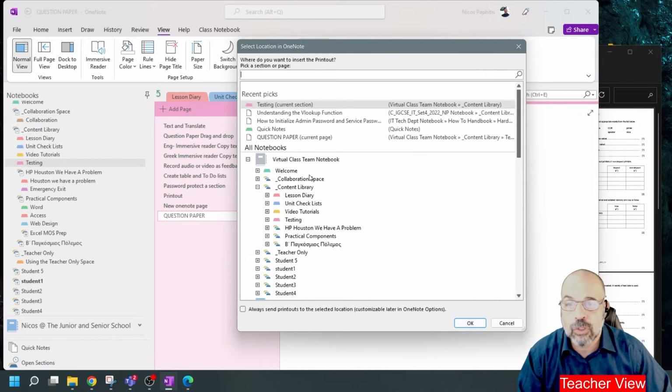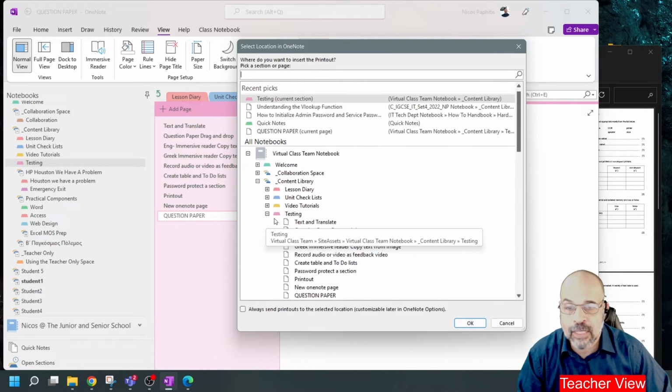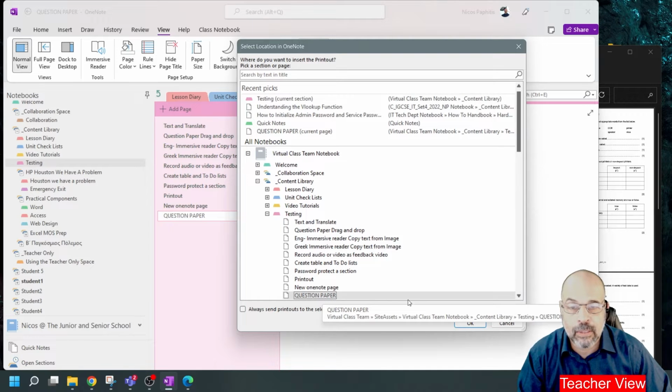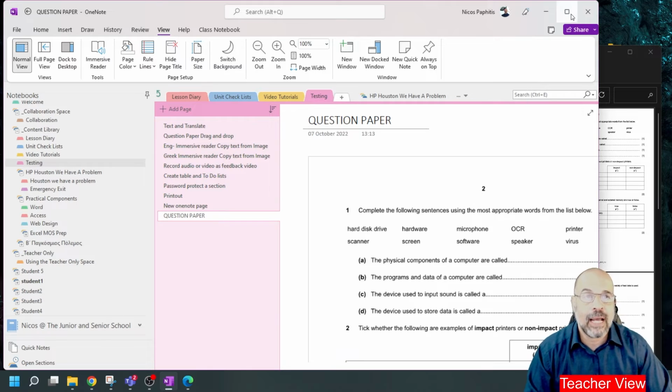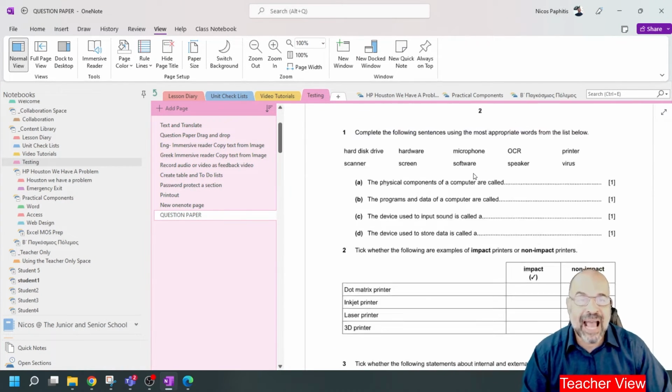So here's my notebook. Here are all my notebooks. I've got my virtual class notebook open here. I want to go to the content library. I'm going to my testing section here. Here's my question paper down here. I'm going to click on OK, and voila, already added. The only difference is it doesn't add the attachment.